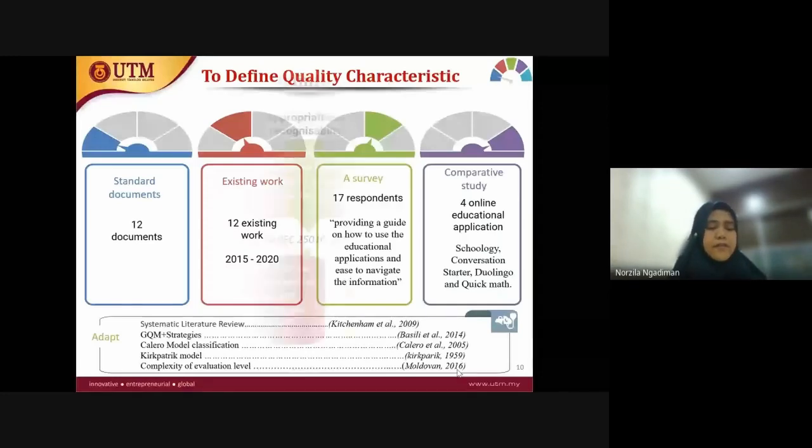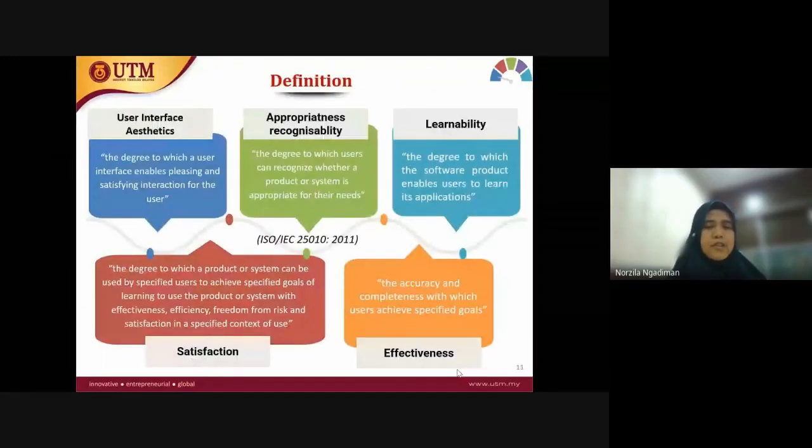There are five quality characteristics to examine, namely user interface aesthetics, appropriateness recognizability, learnability, satisfaction, and effectiveness. These characteristics lie under ISO IEC 25010-2011, where user interface aesthetics, appropriateness recognizability, and learnability are under the category of software product quality, while effectiveness and satisfaction are under the category of quality in use.